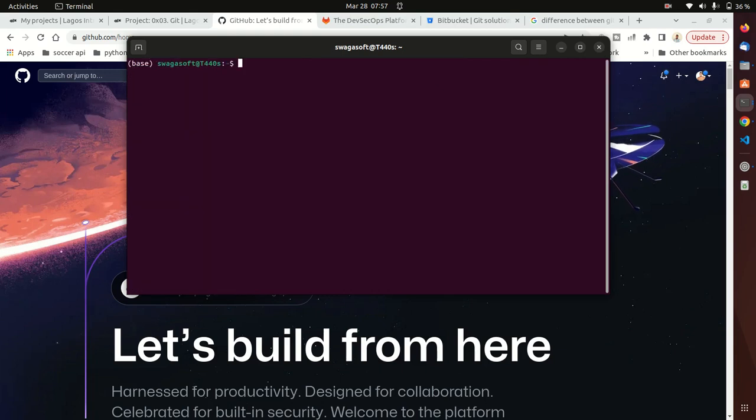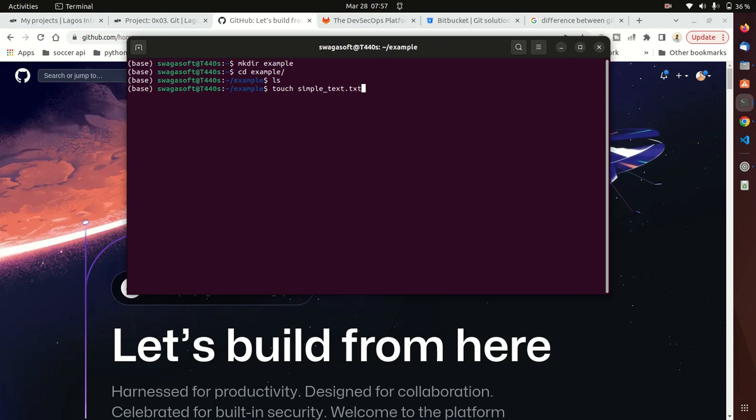Right, so let me create a directory. For this directory, I'm going to call it example, and navigate into that folder. You can see the folder is empty. So the first thing I want to do is to create a file. Right, so I will just create a file, and I will call it simpletext.txt. So if you check, you can see the file now exists.